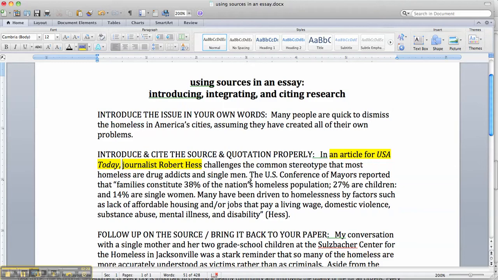drug addicts and single men. The U.S. Conference of Mayors reported that families constitute 38% of the nation's homeless population, 27% are children, 14% are single women. And I go on here and have this decent-sized quotation. The important point is that it's blended in to the grammar of my own sentence. The U.S. Conference of Mayors reported that families constitute yada yada yada. I could just read that through and it works as a sentence.